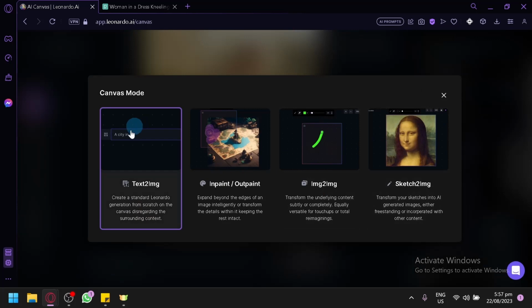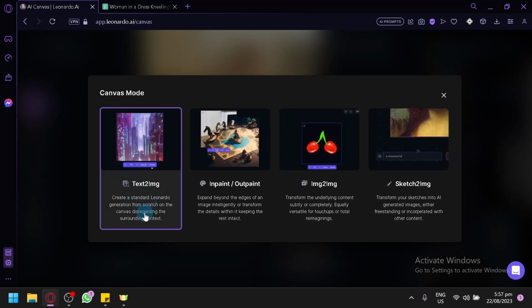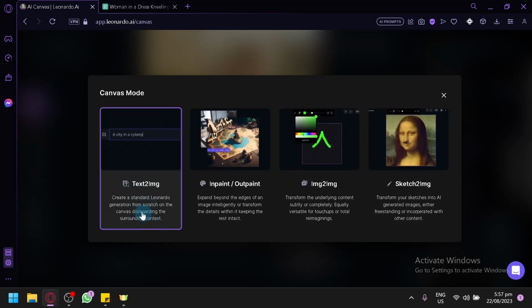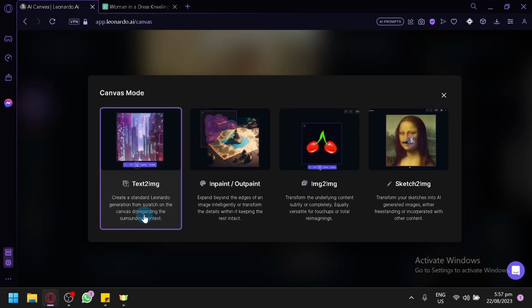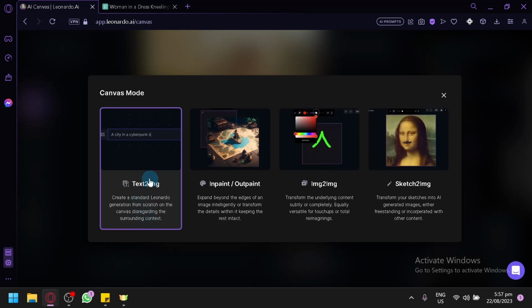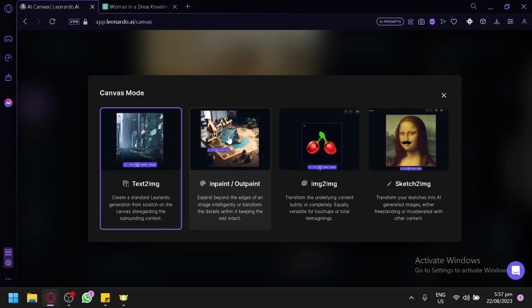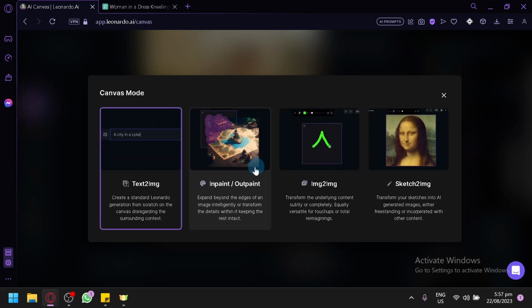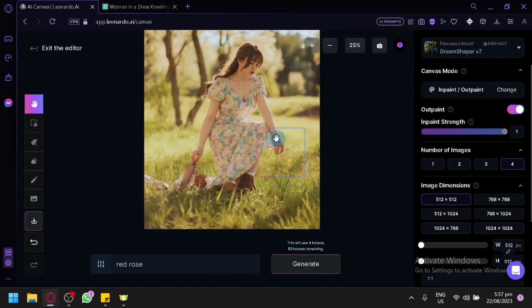I think for the text to image, it will create a standard Leonardo generation from scratch. We forgot to remember that it will disregard the surrounding content, but the one that we would like to have or effectively use is the in-painting and out-painting. So let's actually try this again. Maybe we will need to use the mask over here.